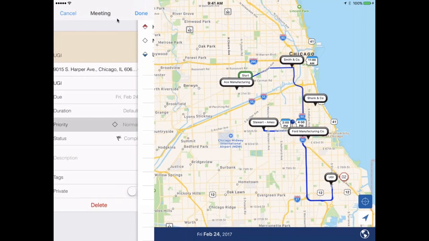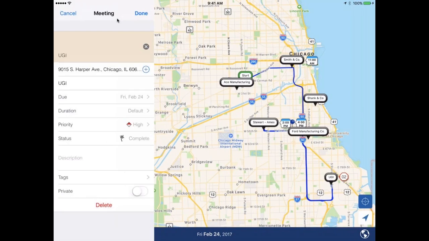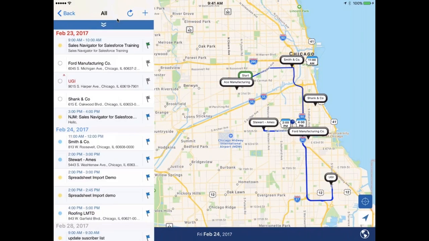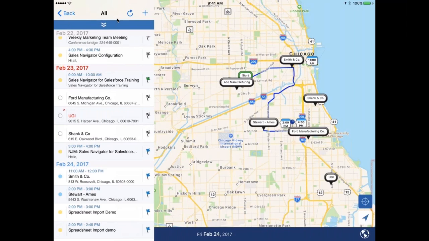You can also set the priority if it helps you, if you want to mark something as a high priority. So that UGI I just marked as a high priority, you can see now it's in red, just to try and get my attention. Yeah. Okay, great.